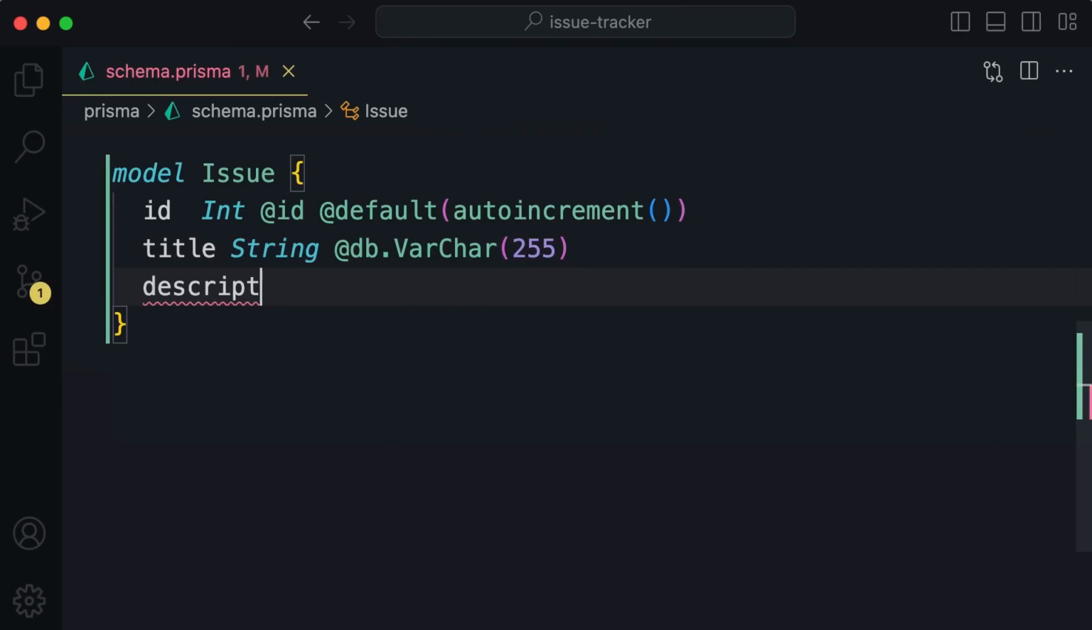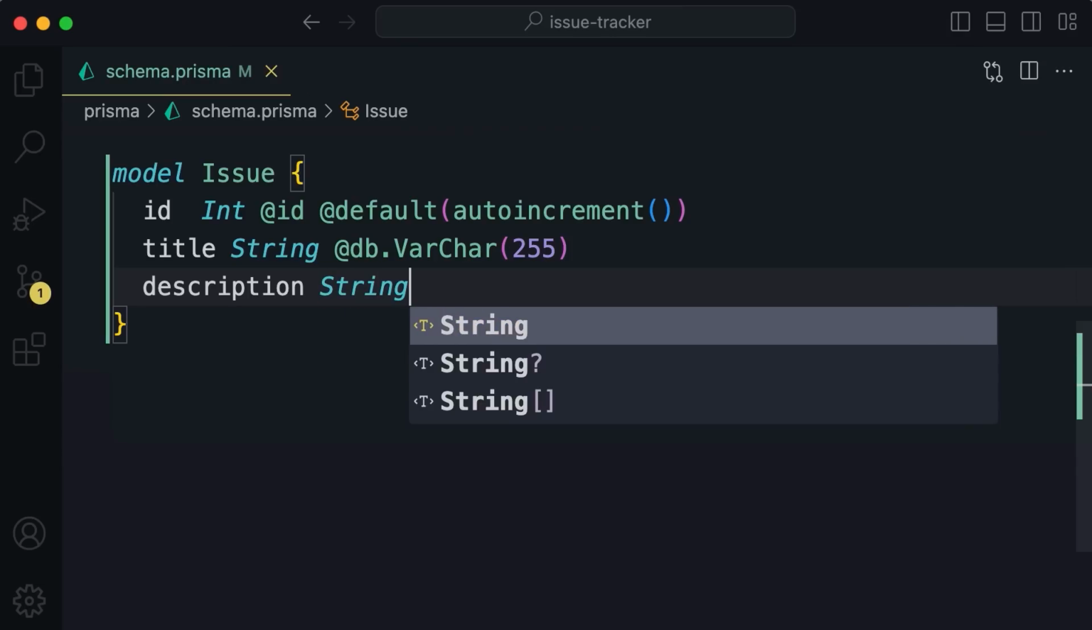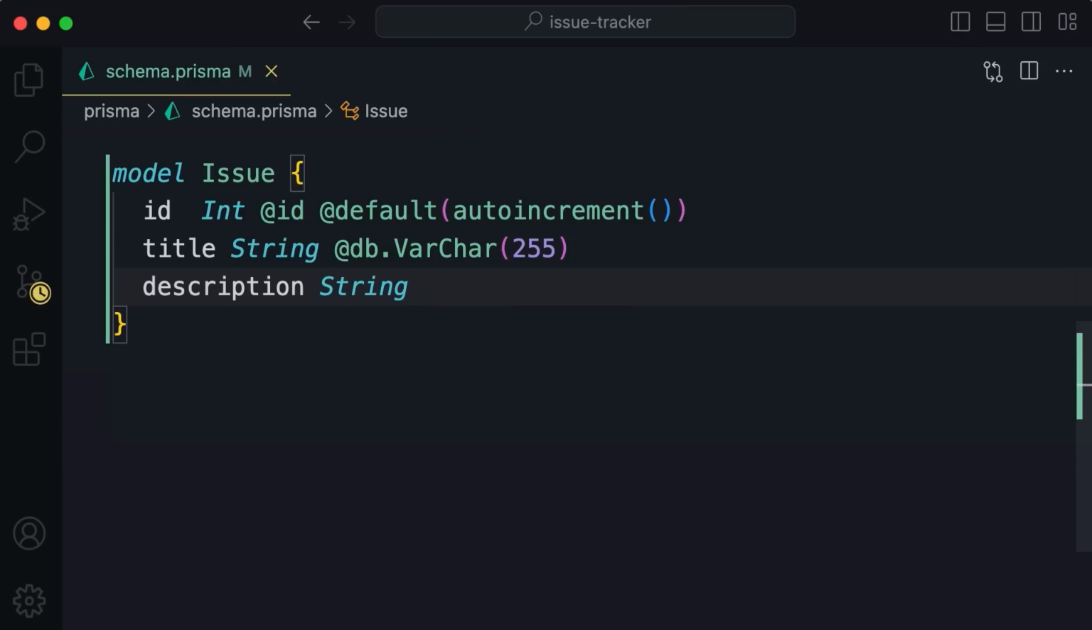Next, we add the description field. This also has to be a string. Now, again, the type of this column is going to be varchar of 191, but we want to have really long descriptions. So for that, we use db.text.